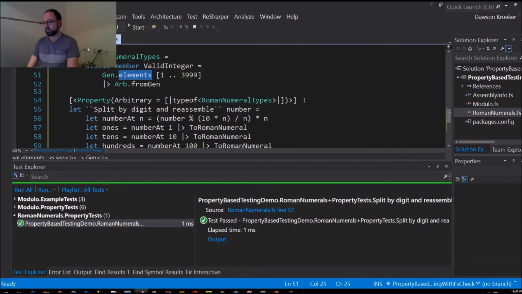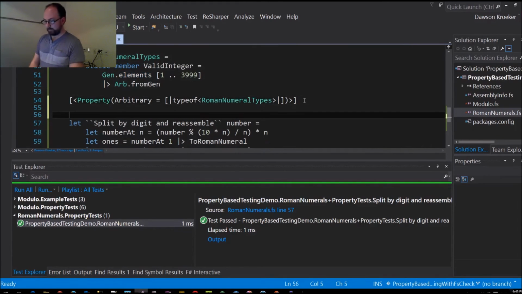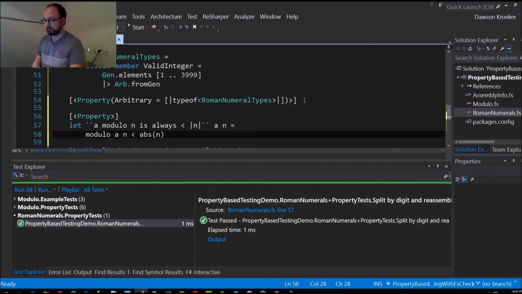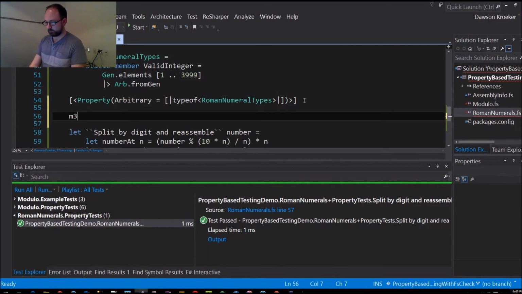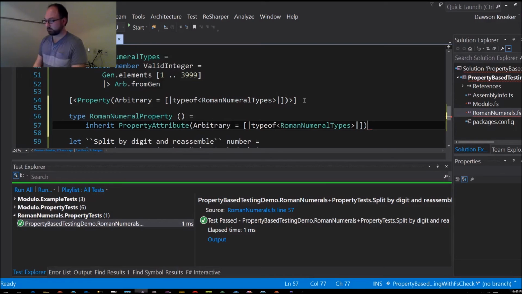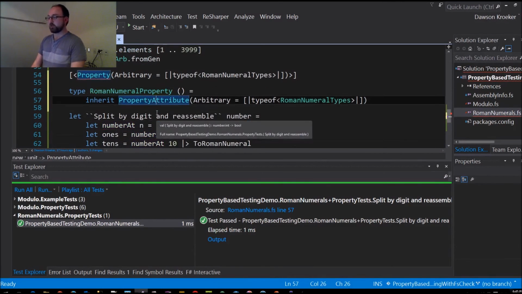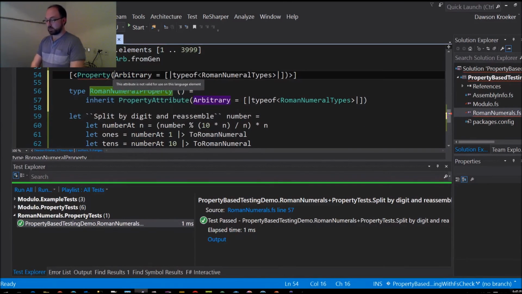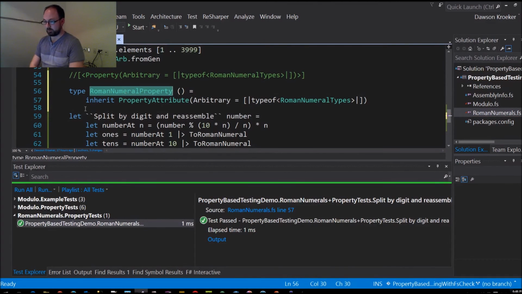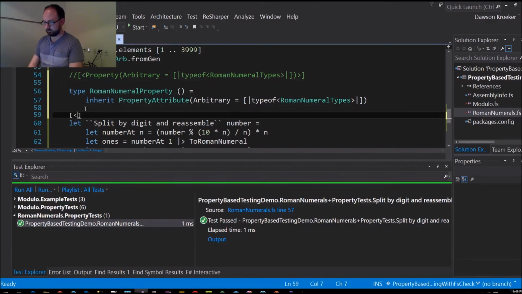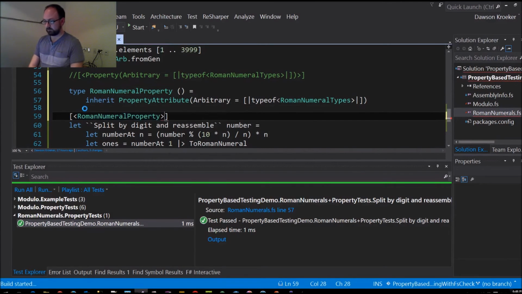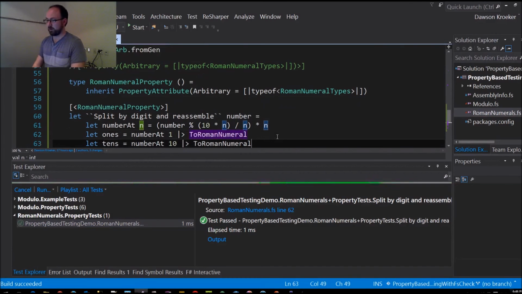So now this is a little bit ugly writing this property every time, so we can make it a bit prettier. So we're basically just making our own property here. It's inheriting the property attribute, doing exactly what we saw there before. But now what this gives us is the ability to use this new Roman numeral property. Just a little bit prettier.